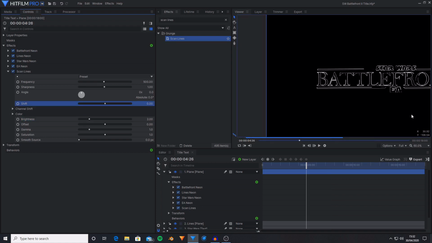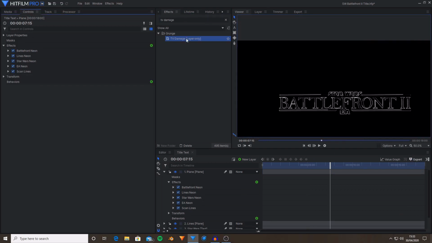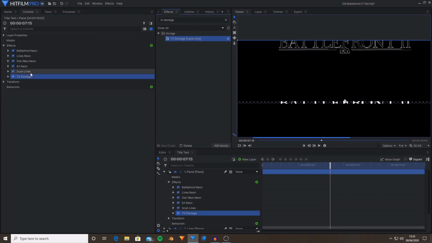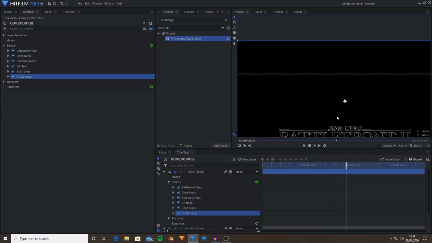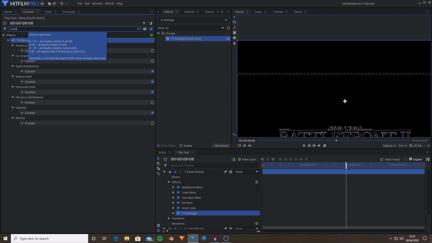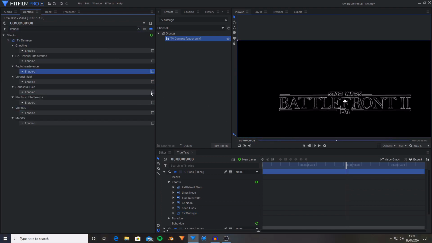I now want to kind of come in and ruin it and make it all glitchy. So this already looks kind of hologrammy. Okay, so I'm going to drag on the TV damage effect below the scan lines. And as you can see, it's started to destroy this text in ways that we do want, but also in ways that we don't. So what I'm going to search for at the top in the search in controls tab, I'm going to search for enable. And I'm going to disable everything apart from horizontal hold.